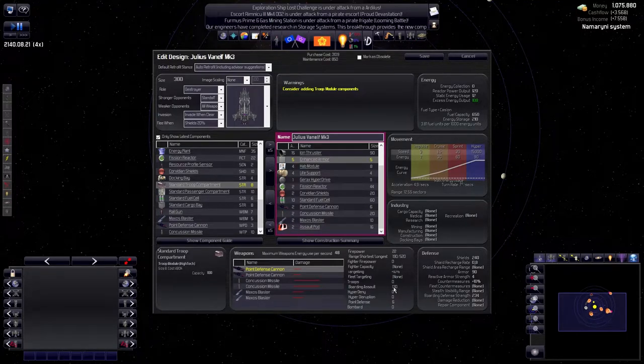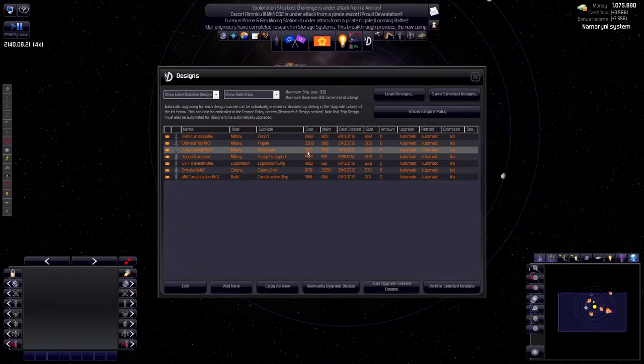Boarding assault 130. Why would I add these? I kind of like this. We could start capturing ships. And once we get better weapons, this will even be more efficient. Okay, let's save this one for now.